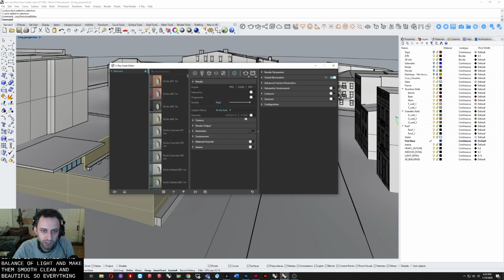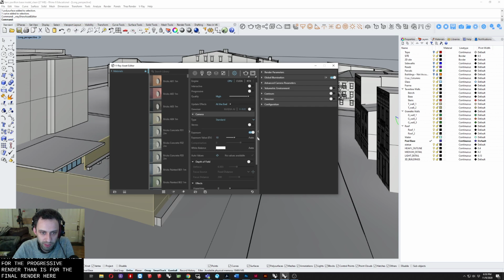So everything else here we're going to sort of ignore. There's a denoiser. This doesn't really matter too much. It's more for the progressive render than it is for the final renderer here. So next we have camera.